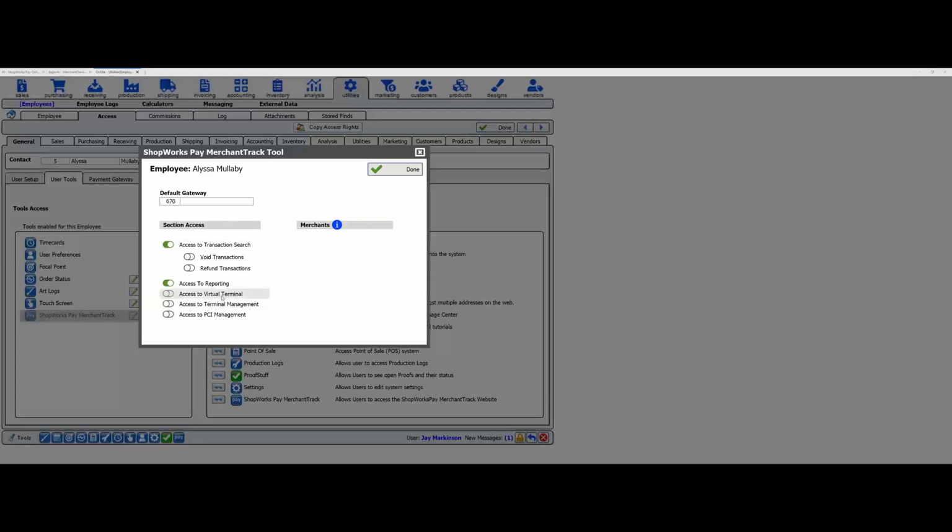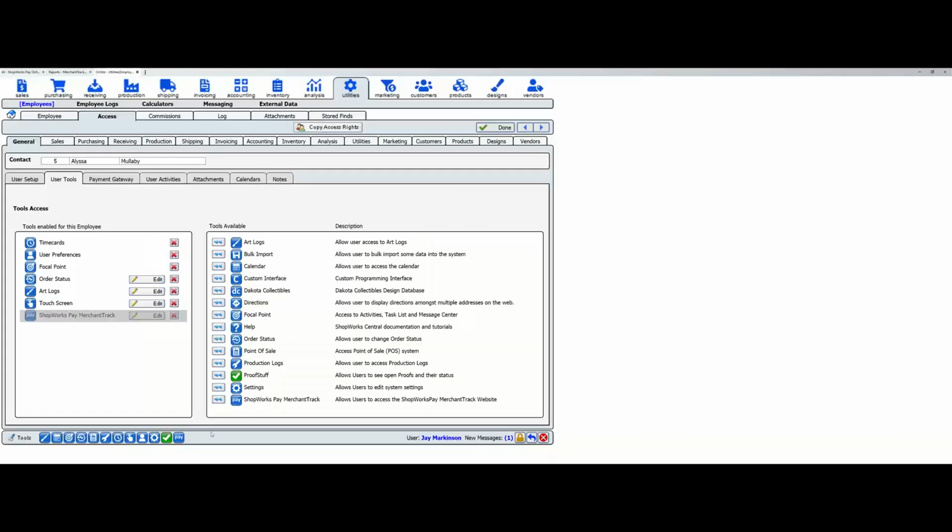I've turned off the virtual terminal. I do not want to allow her to void or refund transactions or do these other things. I only want to allow her to do transaction searches and to do reporting. So you control not only who has access to Merchant Track, but you have access to certain features within Merchant Track, and that's all managed from within OnSite. There's no need to give them separate access credentials. Once they log into OnSite, they'll have access based on settings that you give them.